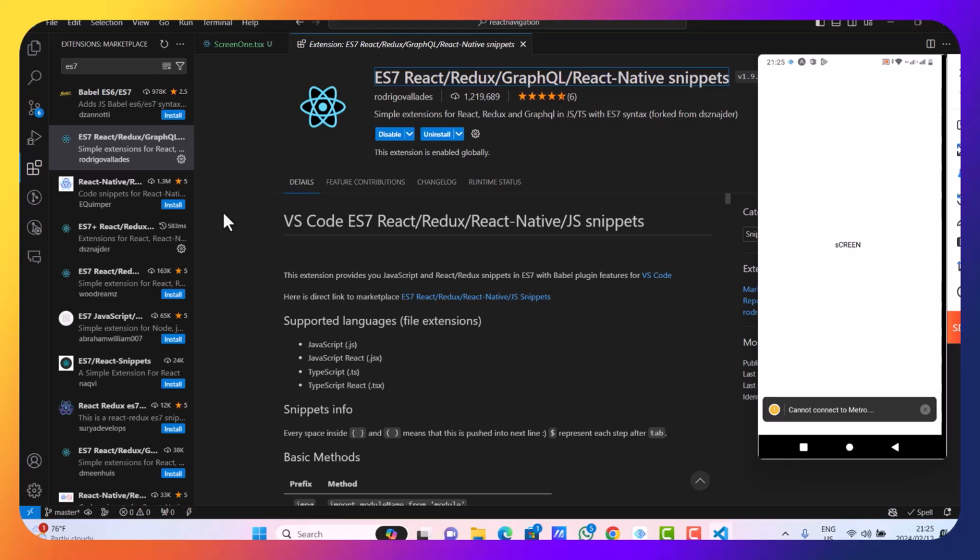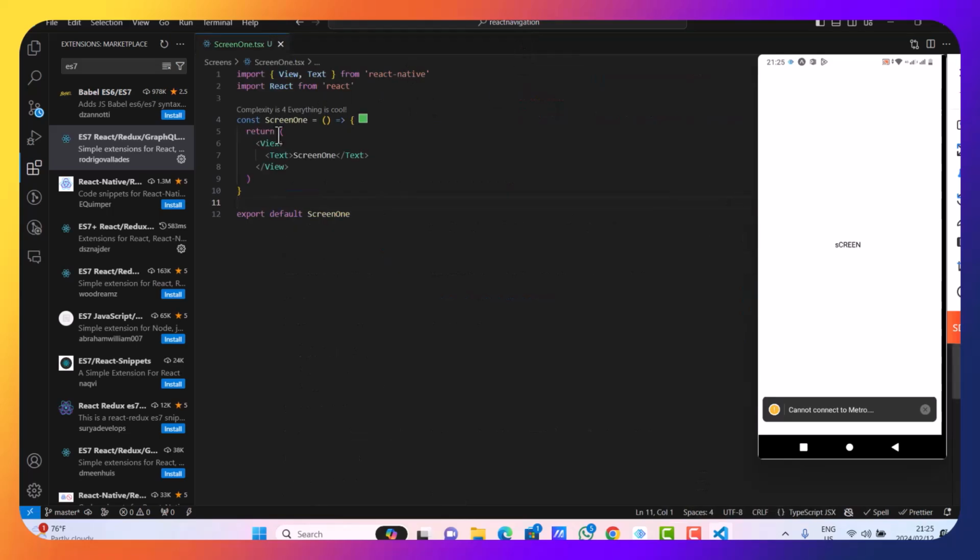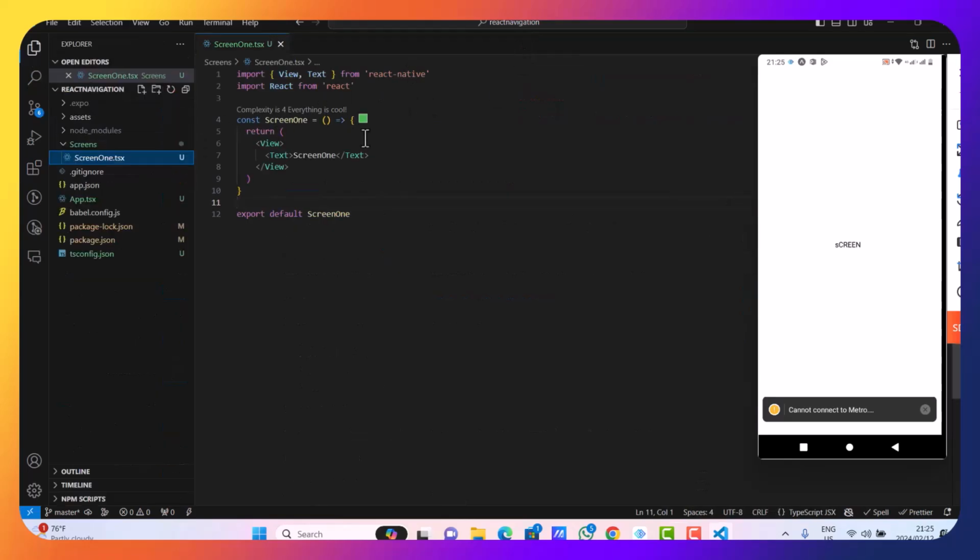Okay, so this is where we are. This is the snippet, the plugin that makes this possible. Okay, guys, let's go back to business. As you can see, guys, we just got screen number 1. Let's create screen number 2.